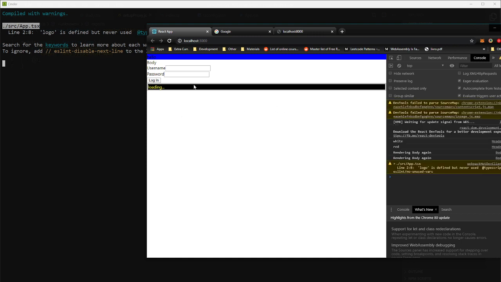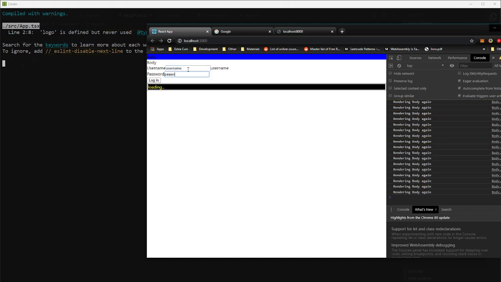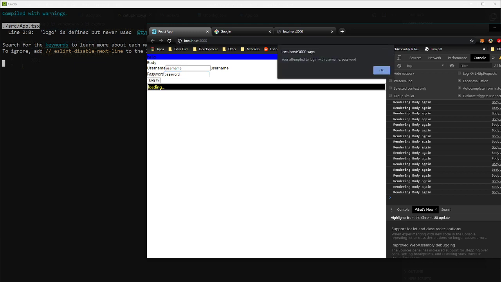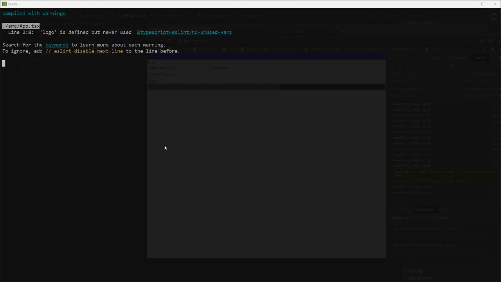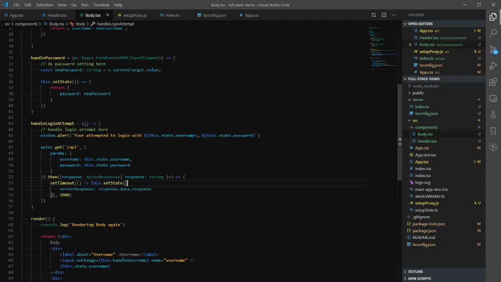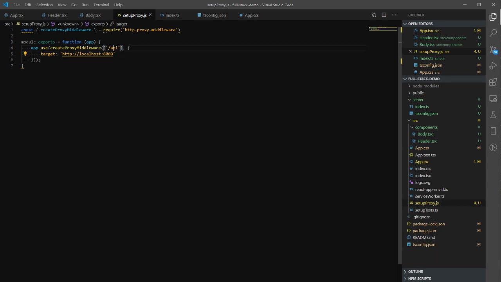Right, so the really cool thing is let's send in the username and password again. And remember, this is with the relative path. It says you attempted to log in with that. It'll then say loading, and in a couple seconds it'll show us that same response as before. But the magic is that in this body here, we didn't specify which port to go to. It didn't say localhost:8000. It just said /API, and because we configured this proxy to use 8000 for /API, it sends the request automatically.